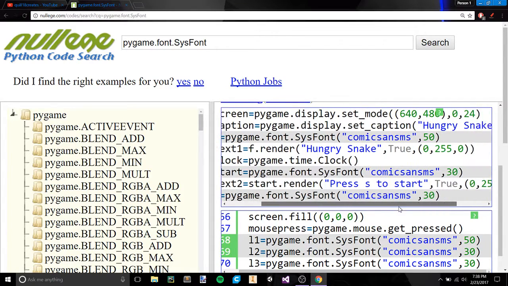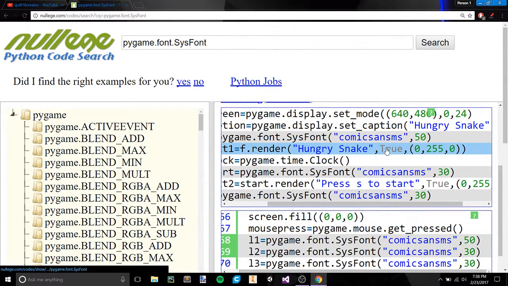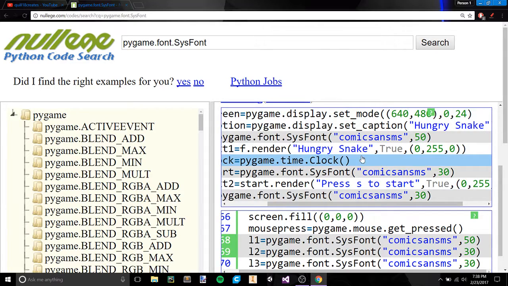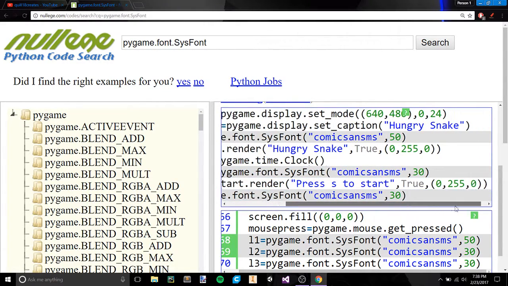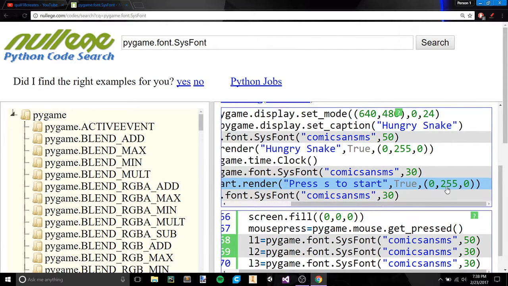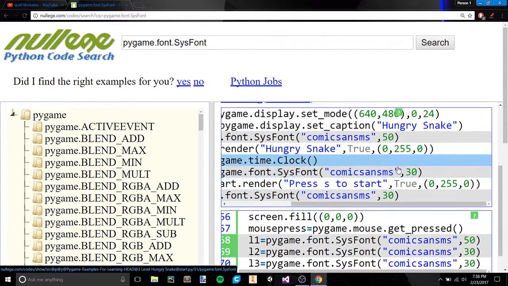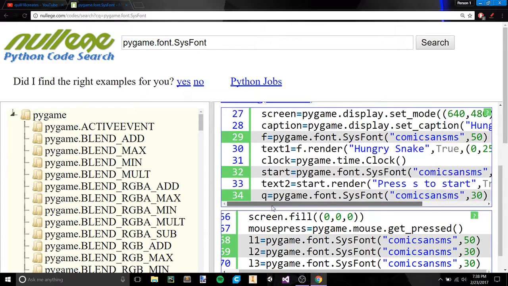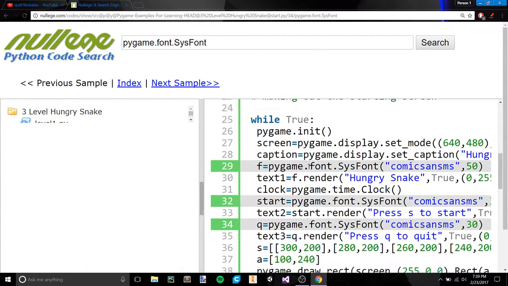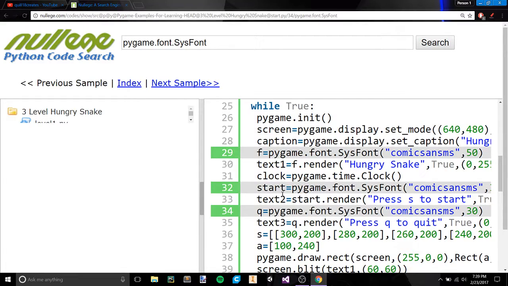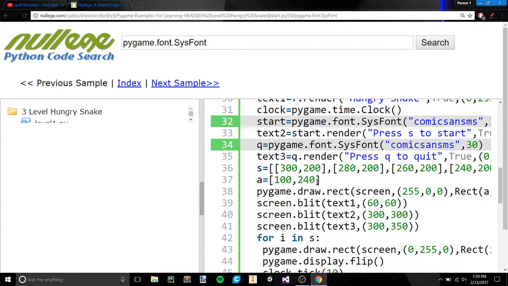You need a variable true in the middle. I can't remember why. It explains that a little bit. And then the color of the font that you want to render, which in this case is green. Now, I think if we come in here and click on this one, it'll show us the entire code. So we can come down here to where they're drawing their text, right here.